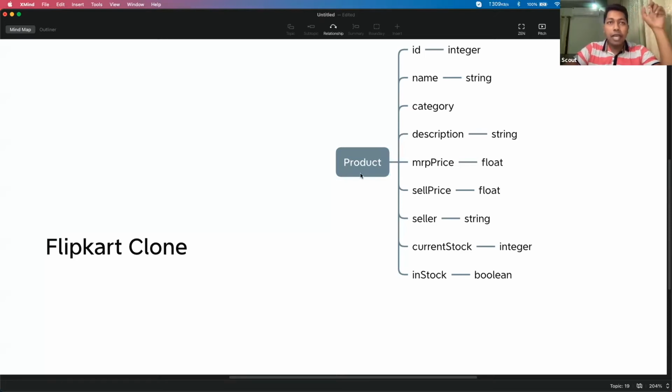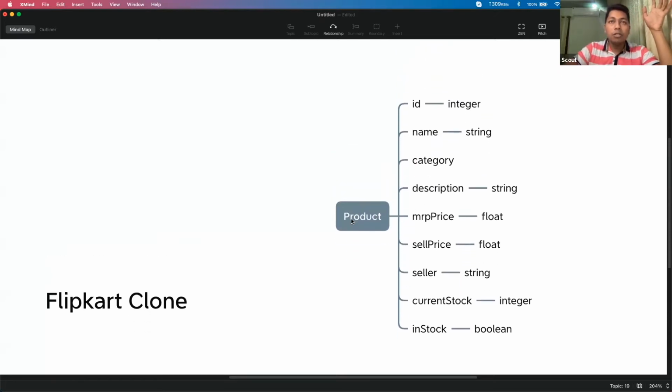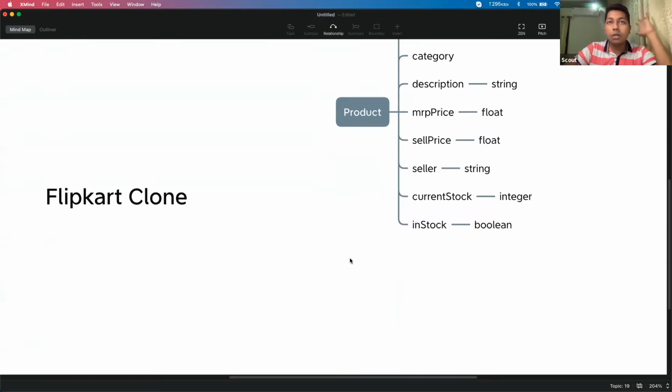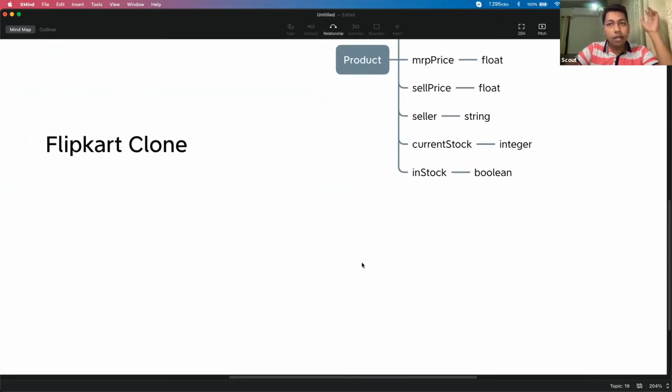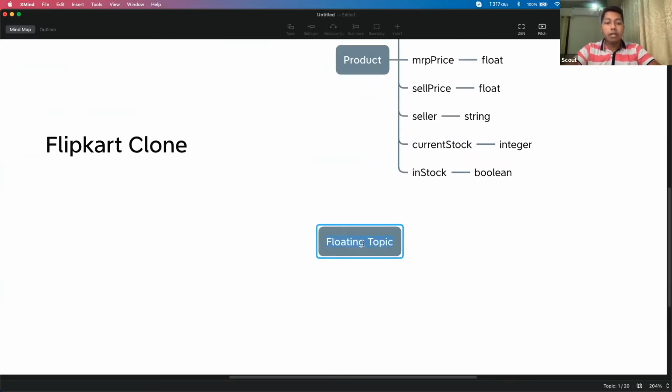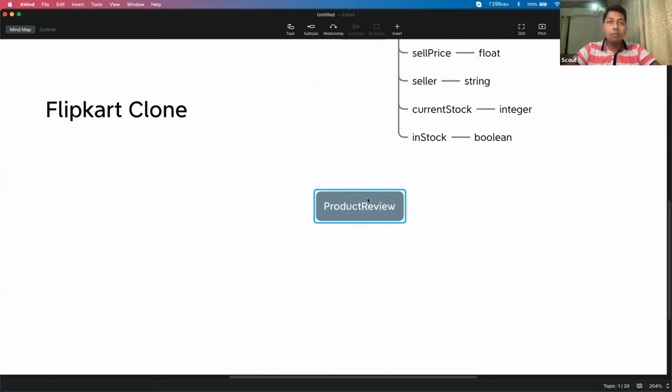This is one entity, like product. Okay, so now let's say every product has reviews, right? Every product has reviews, right? So we will create another model here, say product review.